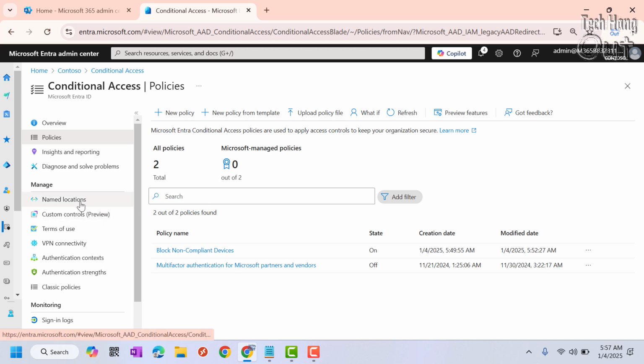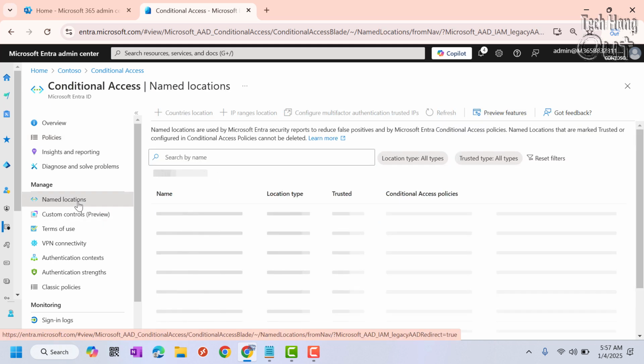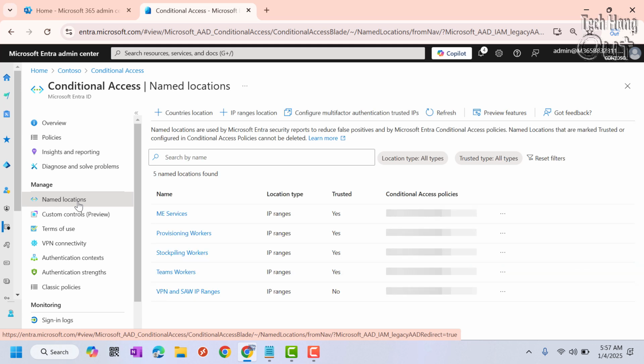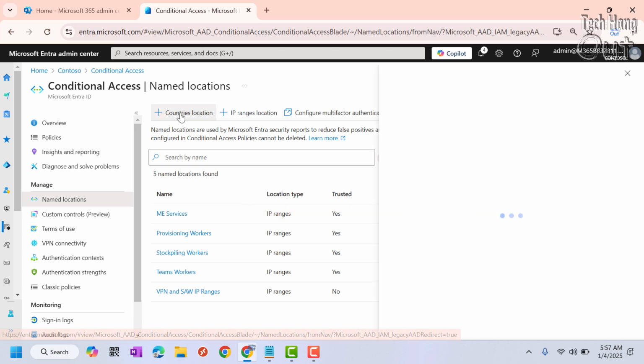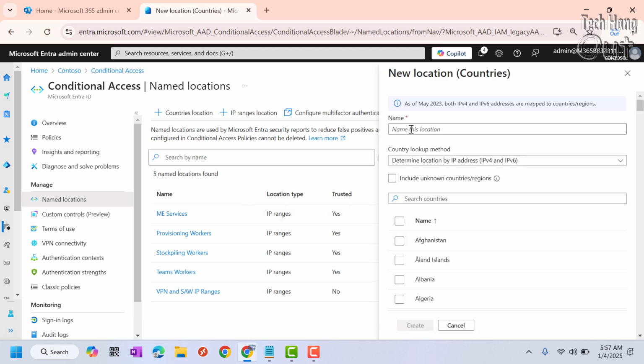So what I'm going to do is create a location here. Remember that when I talked about this location-based policy, I said I prefer to use the exclude method in this case. So let me just create a policy here.